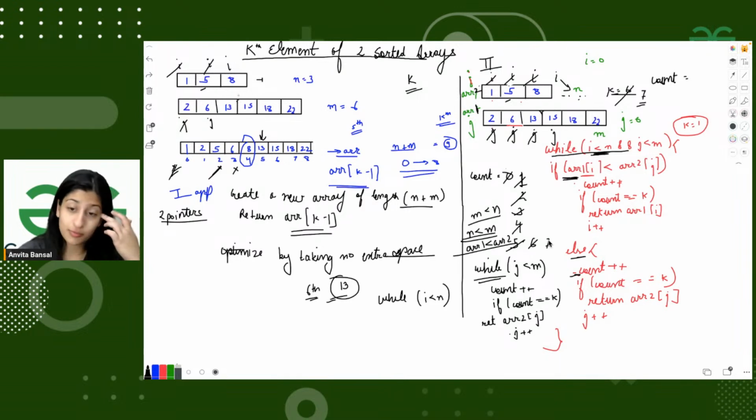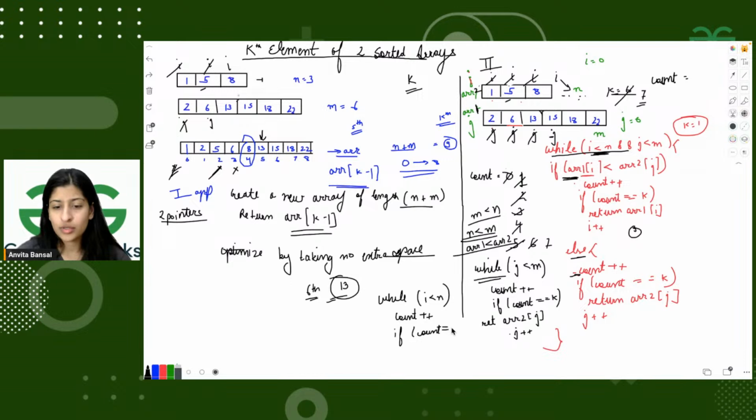Let's say you were at the 7th index and I want you to return the 9th index. What will you do? You'll do the same thing. This is your ARR1 in this case. You are at this index and you do the same thing, just the indices would change. Count plus plus. If count is equal to k, you return what? I am using i for my ARR1, so that means I am in ARR1, return ARR1 of i. Otherwise, do i plus plus. That is all about this problem.